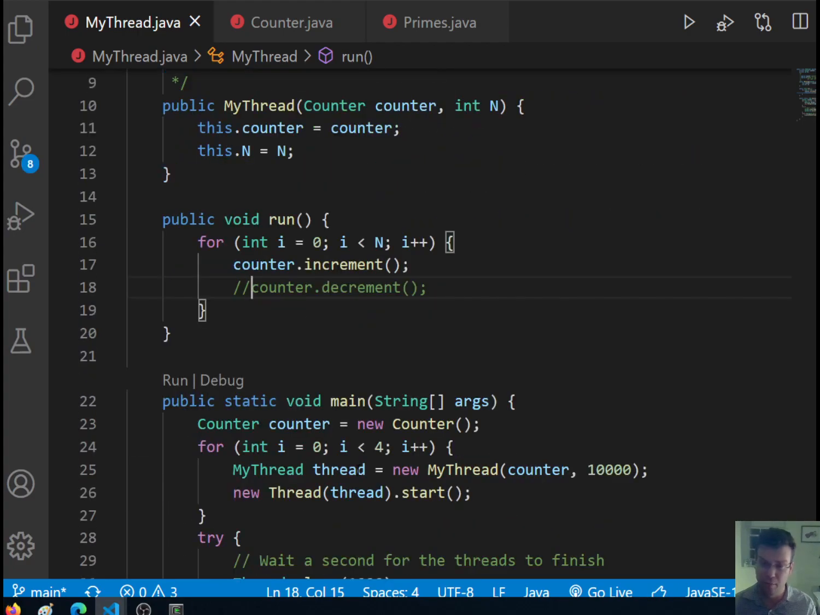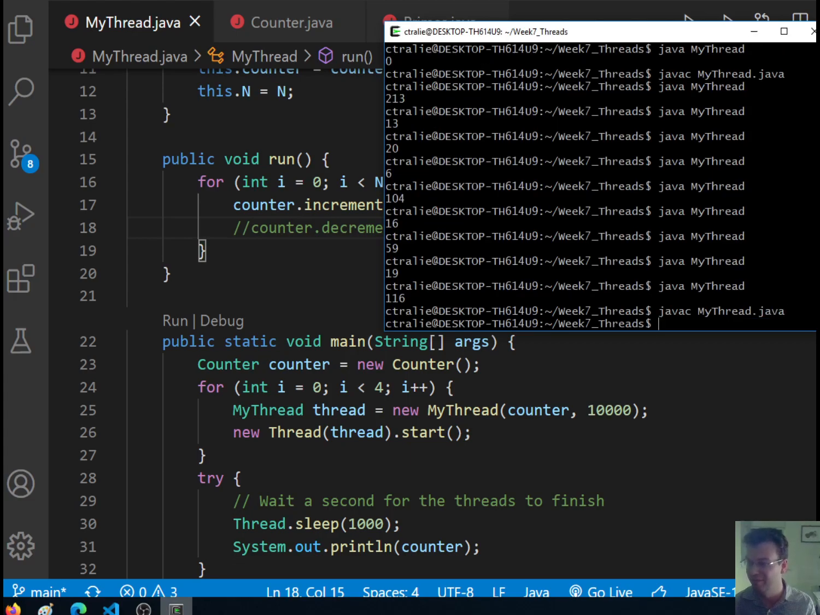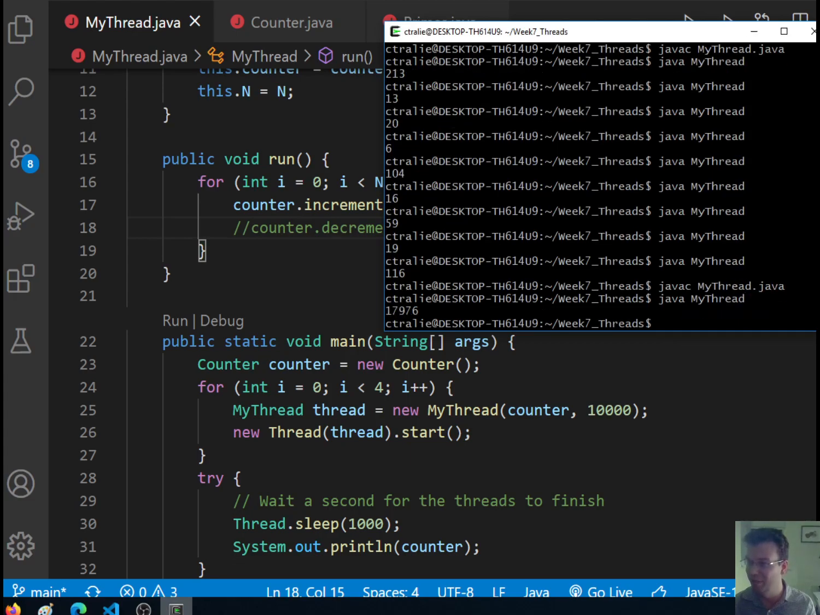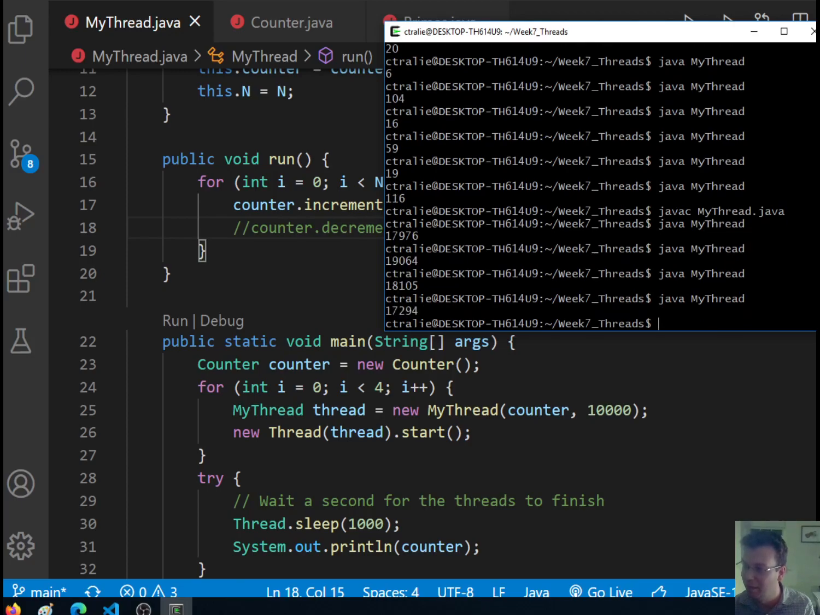If I were just incrementing, I would expect the final result to be 40,000, right? Because each one of these threads is going to add 10,000. But even with the increment, we don't get there. We don't even get close, actually. You know, this is supposed to be 40,000. We don't even get halfway there most of the time. So even with just increment, we're going to run into a problem.